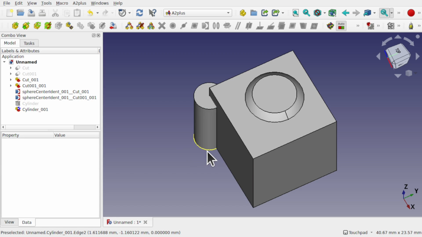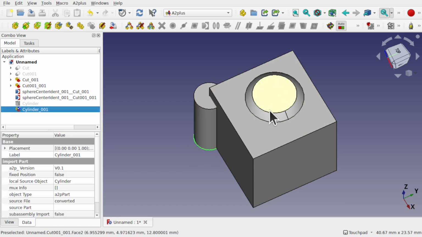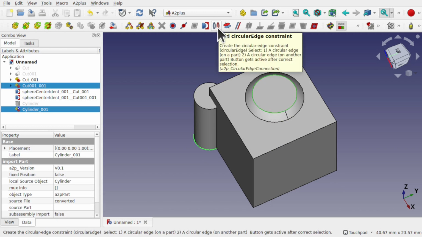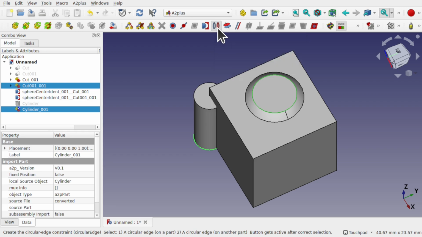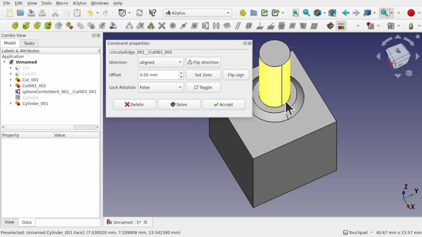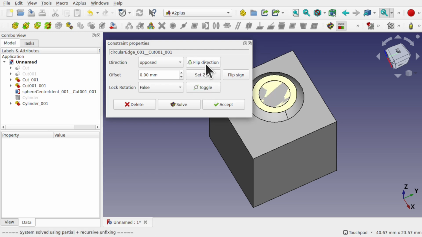Let's take the bottom circle and control click the top circle of that cut, so that sphere that we've placed in there, and use the circle and circle constraint. That makes a coincident constraint with that circle. We've got some offset as well if we need it. Also, we've got the flip direction, so we can send it in different directions.